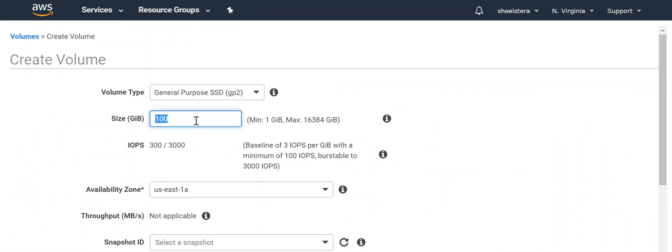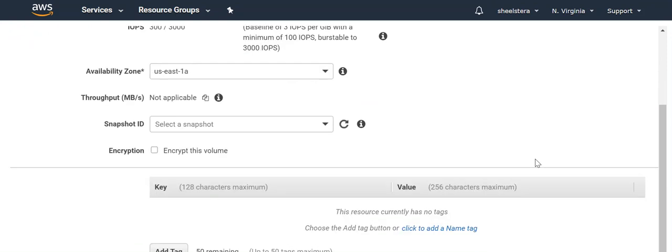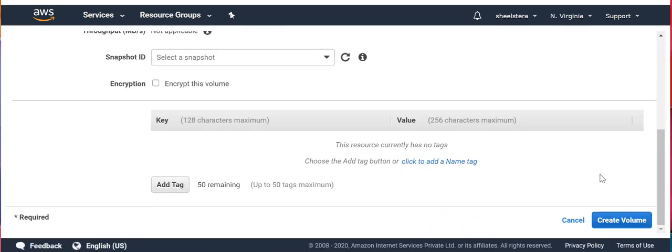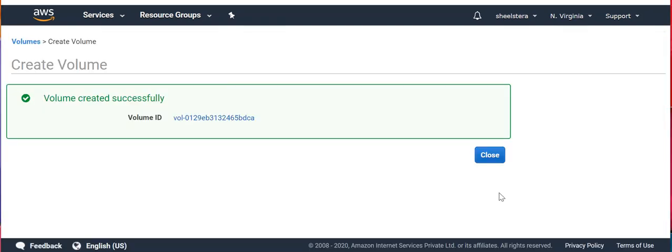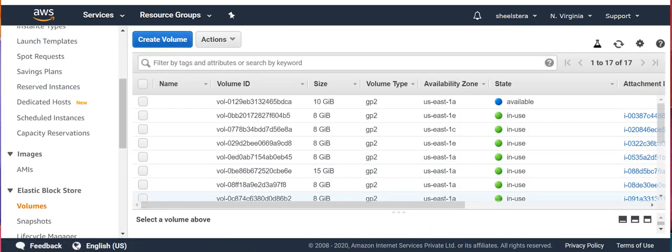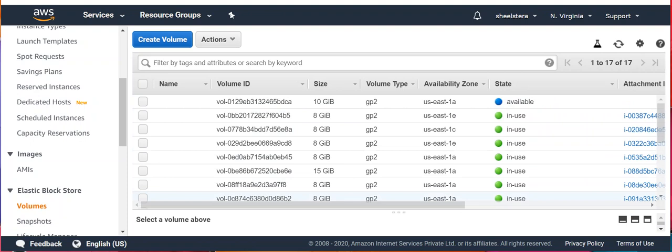I'm going to reduce my volume's size to 10 GB. And I can leave the availability zone to US East 1A. And then I'm going to create the volume. So now we can see that the volume has been created and it is ready to use. It's available now. So I'm now going to go to my EC2 console.